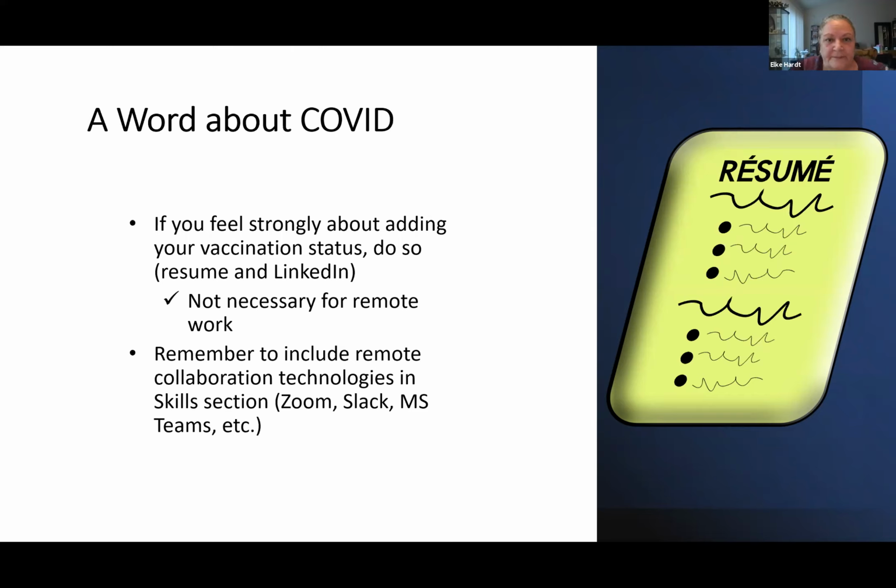It's just something to keep in mind that if you're applying to a remote job, then obviously it's not necessary. But speaking of remote work, something because of COVID that you'll want to add onto your resume, maybe in the skills section, is any of the remote collaboration technologies that you've been using, like Zoom or Skype, Slack and WebEx and all of the other ones. That's a great addition to your skills section.